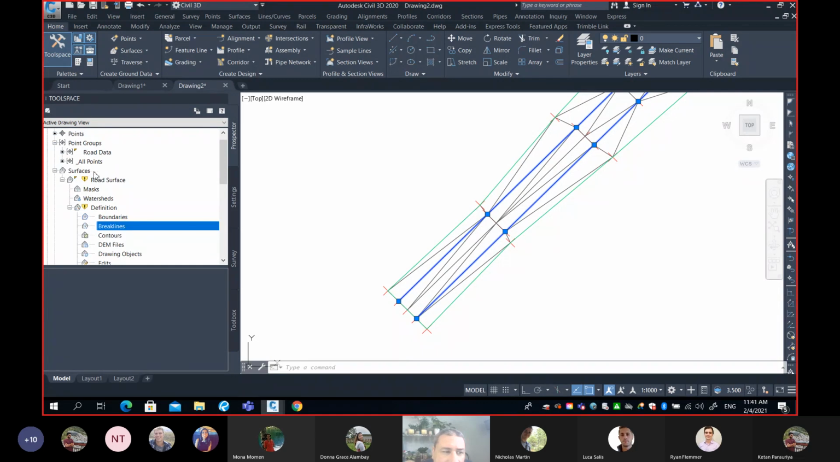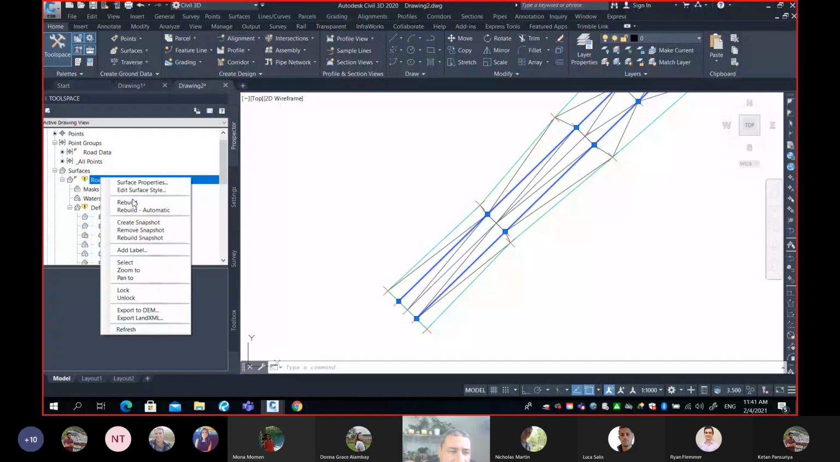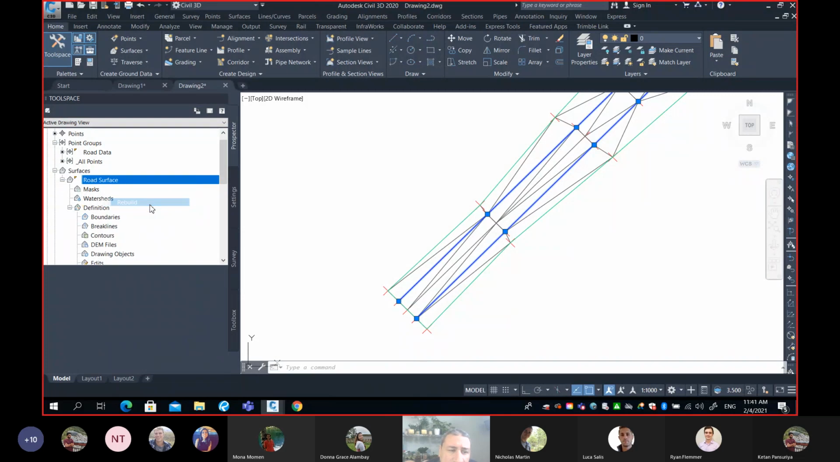I need some help, please. Can anybody remind me what this triangle means? You need to rebuild it. Thank you, sir. It means it's out of date. It means I need to go here, come back here, and say rebuild. I will rebuild, not automatic. I will make it rebuild only.